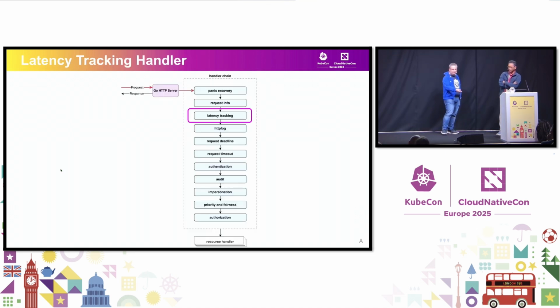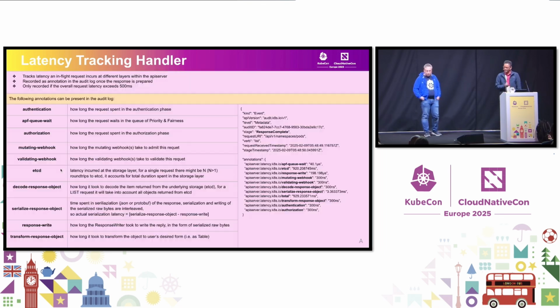Abu will show in a second how this cutting off works, how timeouts work. Yeah, so we have stopped at the latency tracking handler. It tracks the latency incurred by an in-flight request at various layers within the API server, and it's recorded as annotations in the audit event, but we only record it when the request exceeds a threshold of 500 milliseconds. These are some of the audit annotations that we have today, and I can go through some of them. For example, the amount of time we spent in the authentication and the authorization phase. We also have how much time the request spent in the mutating and the validating webhooks.